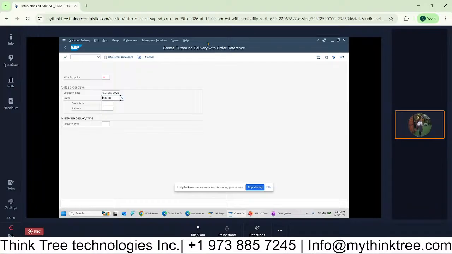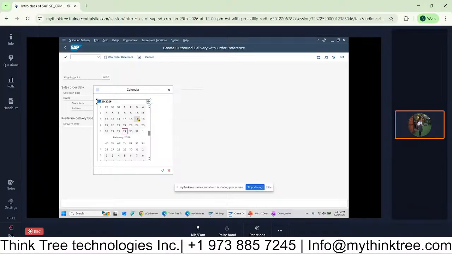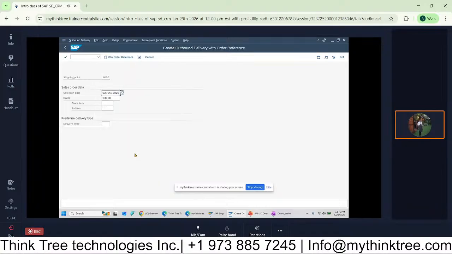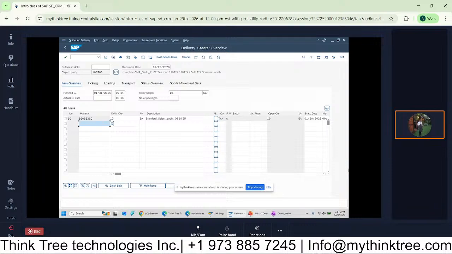Now here, look at it, create outbound delivery with reference to order. So we get an order, we're telling warehouse people, please ship the product to the customer. And we say which shipping point we are shipping from, which shipping department is responsible for it. And then we say which date we want to do it. So we can choose the date we want, and we have an order quantity. And then we hit it.